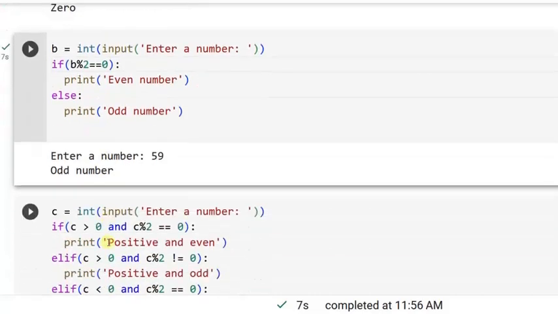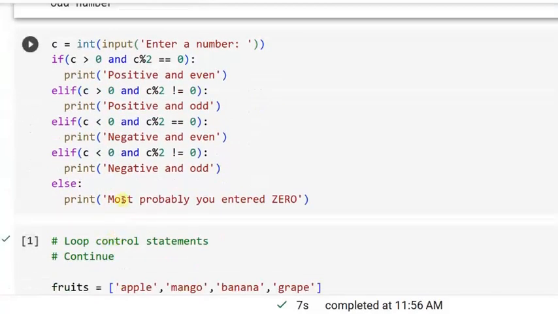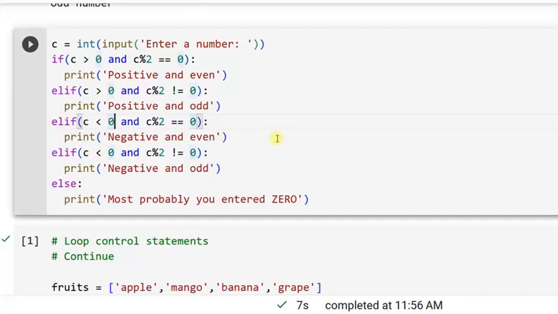Okay, and now we can have a bit more detailed if conditions. So again I'm inputting a number, storing it to C, and I need to check multiple conditions now. So I'm checking if C greater than 0 and C percentage 2, C modulus 2 equal to 0. That means the number must be positive and even. When you're writing and, both these conditions have to be satisfied, then only you will enter this if block. Otherwise the control will go to the elif, right?